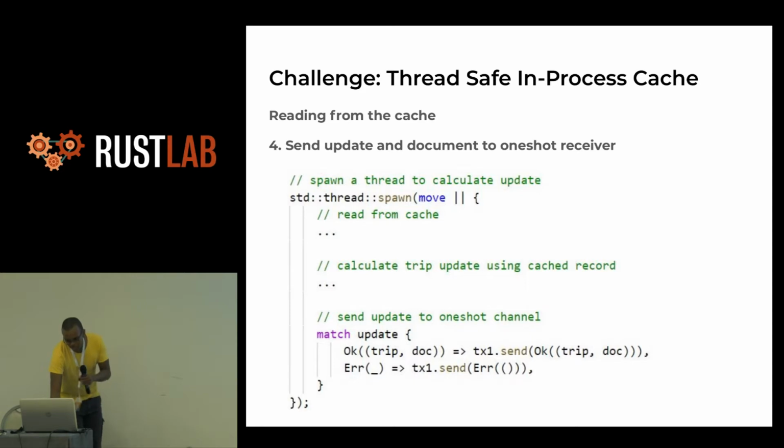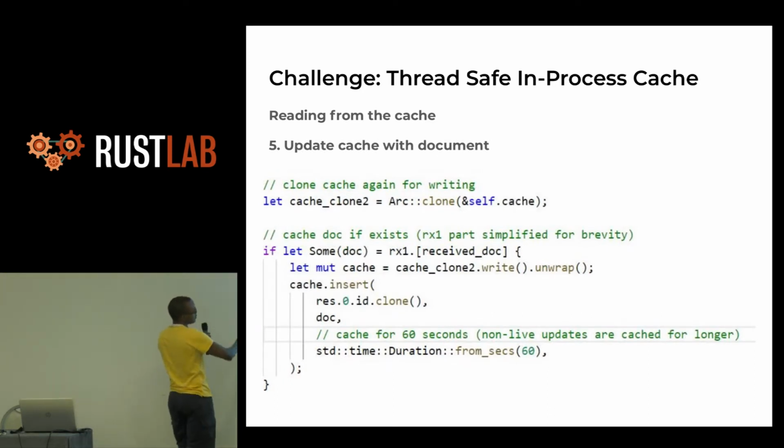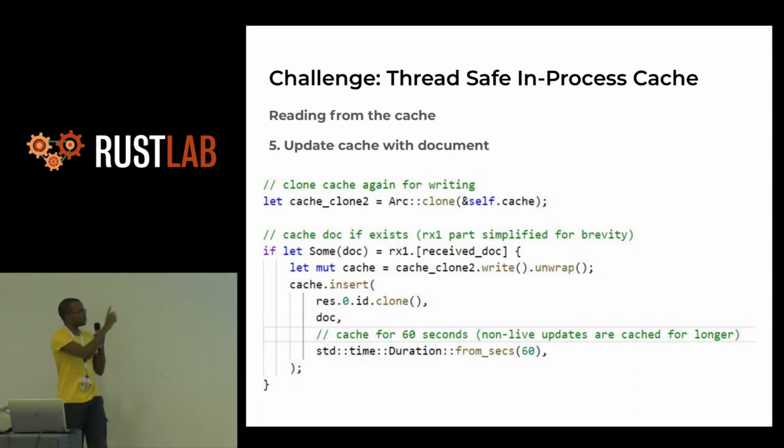So then we try to get the document from the cache. If we find the document, then the next step is we calculate the update for the document to create the trip update. And then once we're done with the trip update, we send the trip update back through the one-shot channel so that we send it out of this thread into the main thread. And then in the main thread, we just clone the cache again. We get a handle to the cache, a writable handle, and then we just insert into the cache. So I wrote this, and in the space of about 30 minutes, writing it and reading the docs, I ran my application, and it worked.